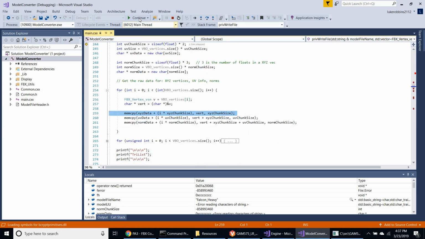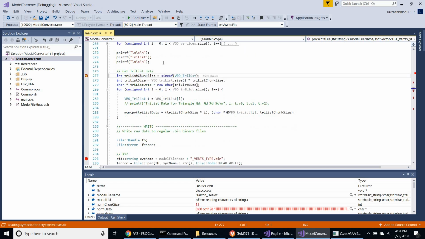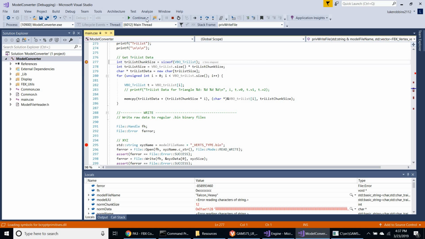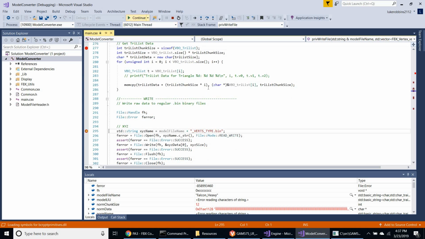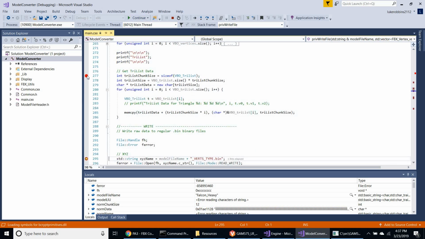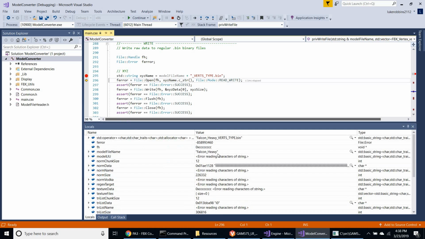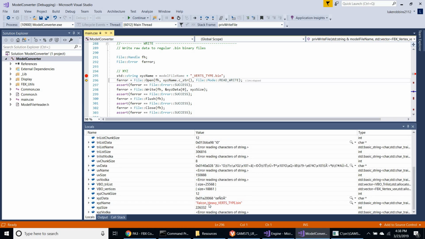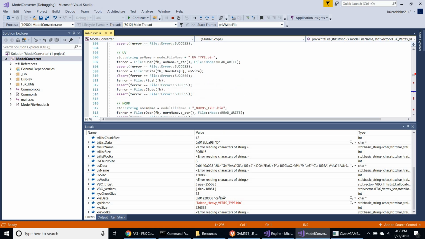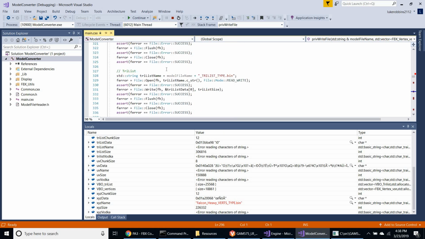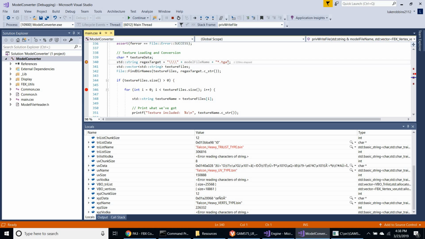Once we do that, we get down to trilist data, which we can do in a single memcpy. I did it here the long way, but you could just get the data and write that as a single buffer. Once we do that, we move on to writing some of this information to file. All we do is use our file facilities to write a bunch of bin files. You can see they're named programmatically here: name underscore verts type, then name underscore UV type, trilist type, and then eventually we'll get over here.